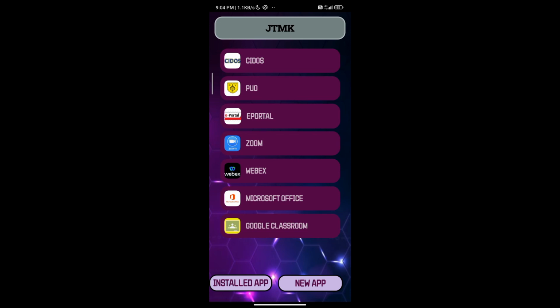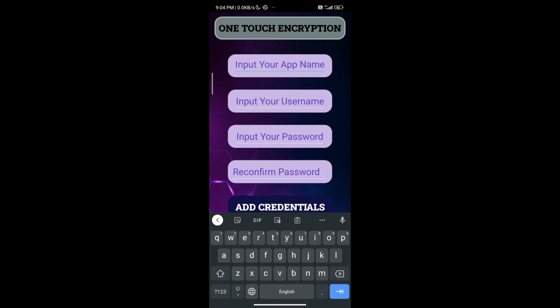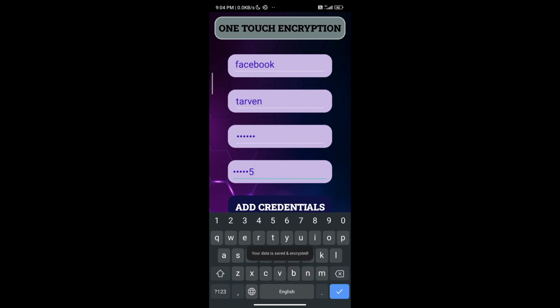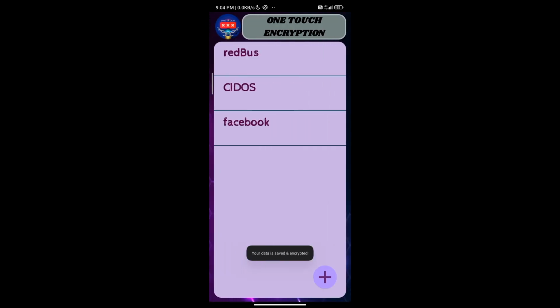Okay, if user doesn't want to use our JTMK default academic accounts or installed app, they can also type a new app, and they can type their application name on their own. For example, I'm gonna type Facebook, username, password. Successfully created.